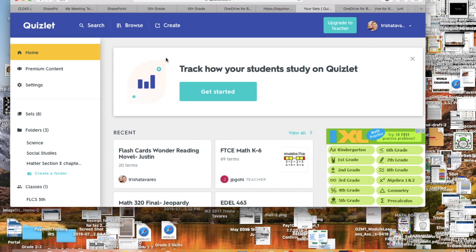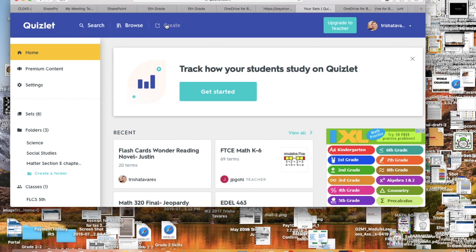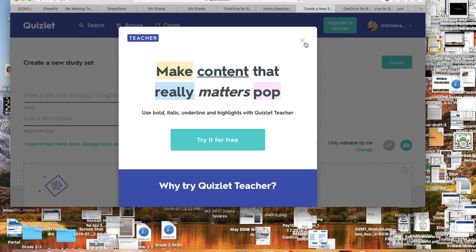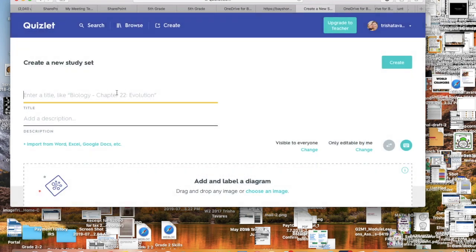So you can see at the top that we have a search, a browse, and a create. So we're going to create, so we just click on it and then make a title. So please make sure that you make an appropriate title that would be easy for me to know what you're doing. So in this case, we're doing August Chapter 6 vocabulary.